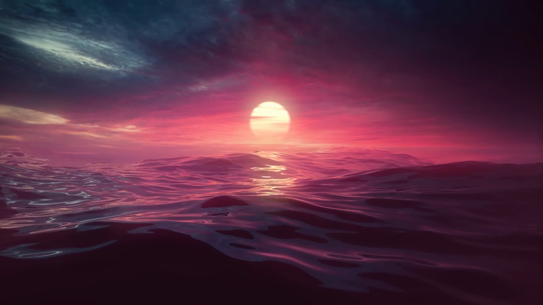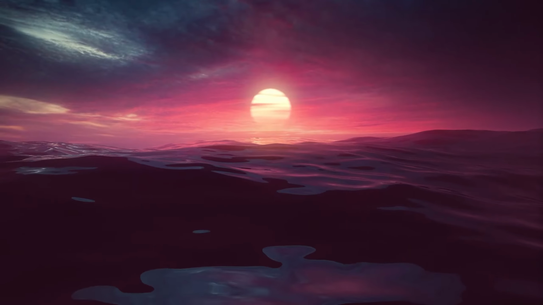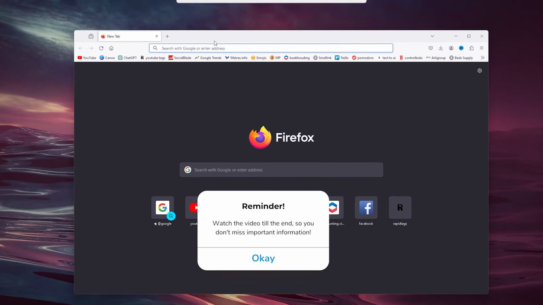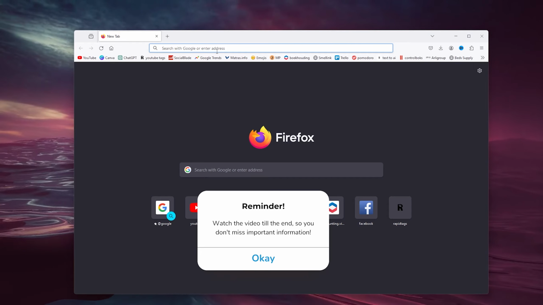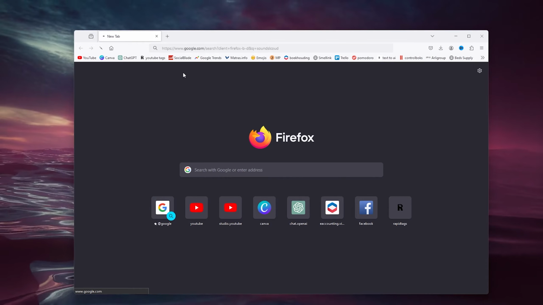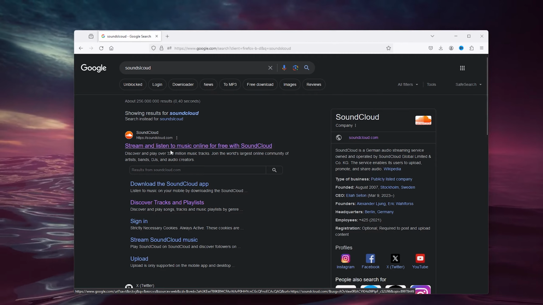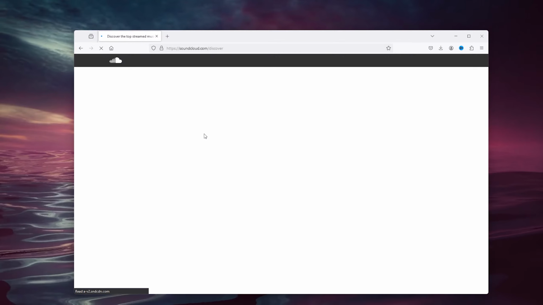Today I'm going to show you how to actually remove tracks from your SoundCloud playlist. Now it's a very easy process. The first step that you want to do is open up your browser and go down to SoundCloud. Open up the official website and sign into your existing SoundCloud account.